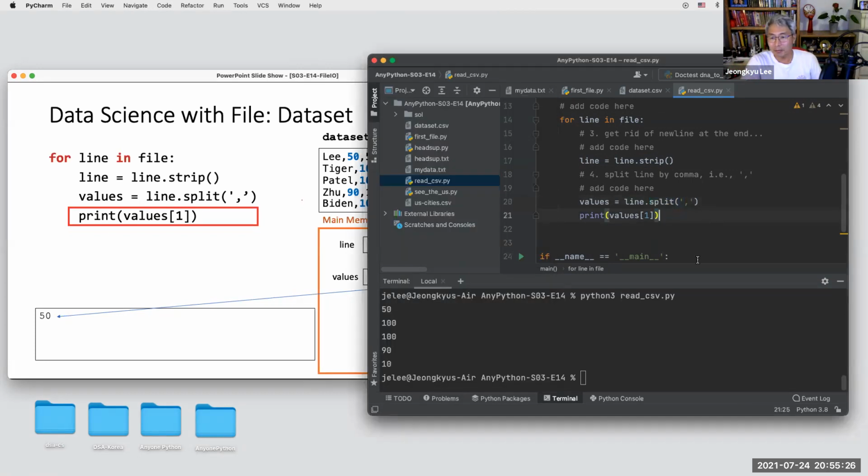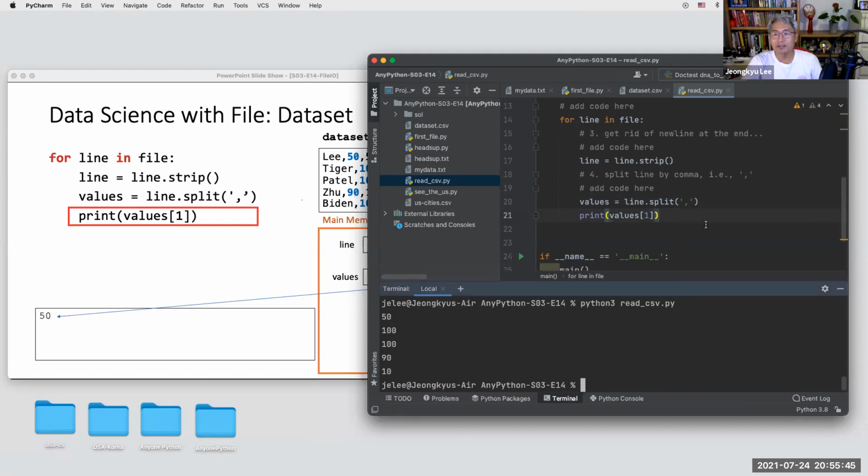Anyone who solved the problem? I'm going to give 1 more minute to finish.